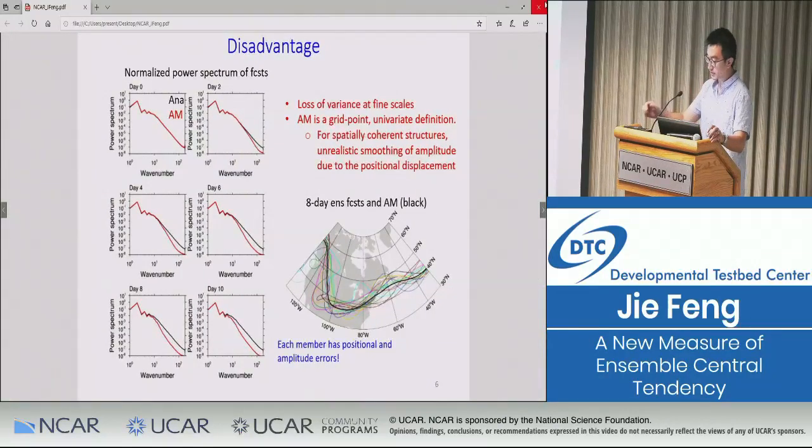But this smoothing, I think, also causes the disadvantages of the AM. The first point is that it causes loss of variance at fine scales. The left figure shows a normalized power spectrum of forecasts at different lead times, from day 0 to day 10. The black shows the power spectrum of the analysis, and the red shows the power spectrum of the AM. You can see that with longer lead times, the variances at fine scales evidently become lower, and the loss extends to medium scales at longer lead times.